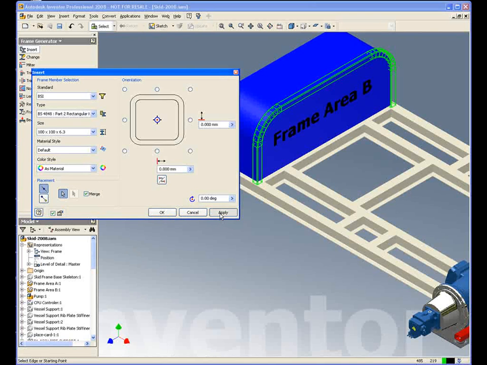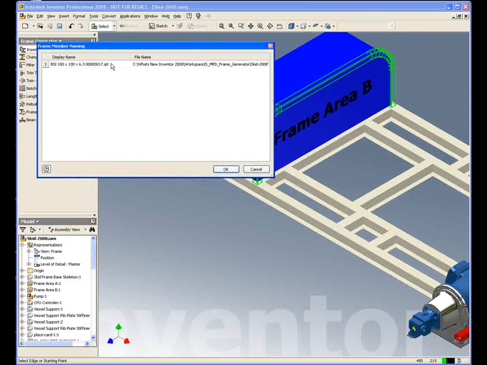When we hit the apply button, it'll now produce a brand new component with a part number, and also the cut length will be recorded for your drawings and bills of materials later on. So we can say OK to that.